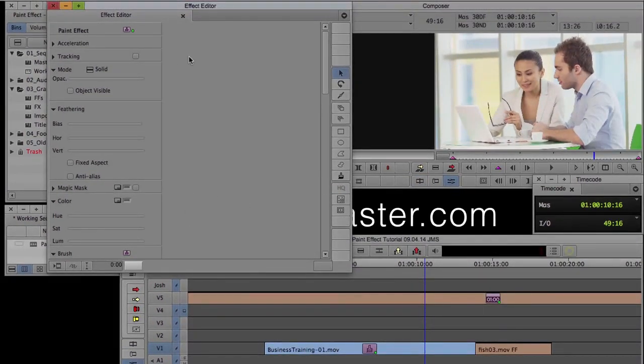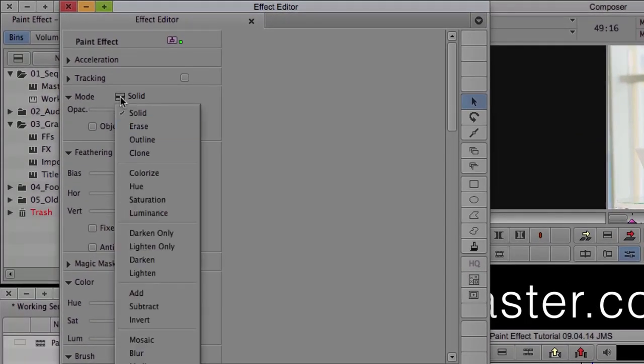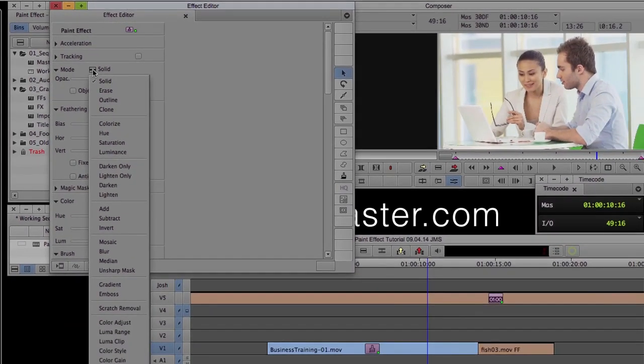The most important part of the paint effect is the mode. So that is right over here. If you click the fast menu, you can see there's a whole bunch. We're not going to get into all of them, but we're going to get into a few of them here in this overview. So the first one is solid.